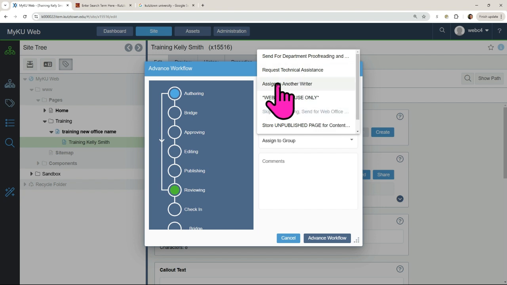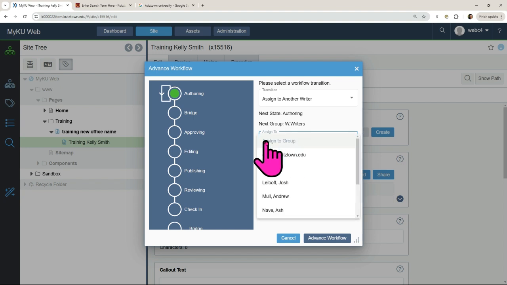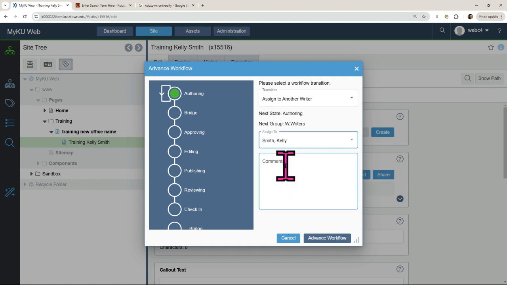So for example, if I clicked on assign to another writer, and then in the next drop down I leave it assigned to the group, every single one of these users within this list will get a notification. So unless you are sending it to the web office, always pick a person. If I'm assigning it to another writer within my review area or my department or office, I would pick that person. You could write a comment here when you advance a page through the workflow.